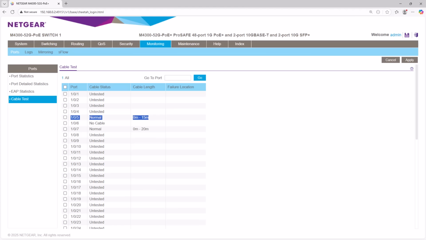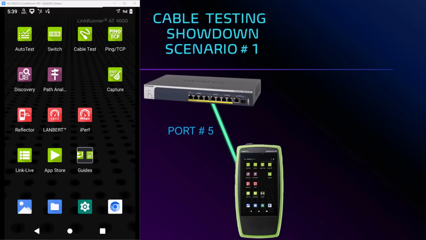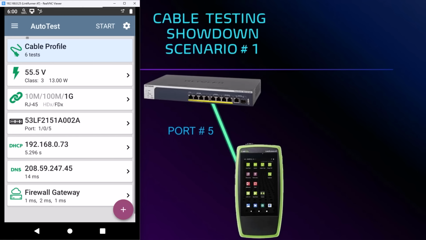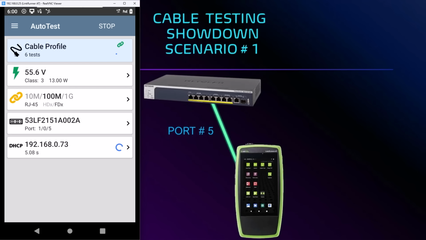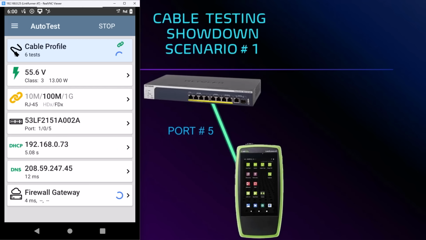Well, let's find out. I will now connect the far end of the cable to the LinkRunner AT4000 to perform a series of tests. We will begin by performing an auto test. To do this, I will tap on the auto test icon. On the next screen, I will tap on Start. The auto test will automatically validate the connected port by checking multiple aspects, including switch port speed, duplex settings, power over Ethernet capability, network connectivity, and latency measurements for the connection.